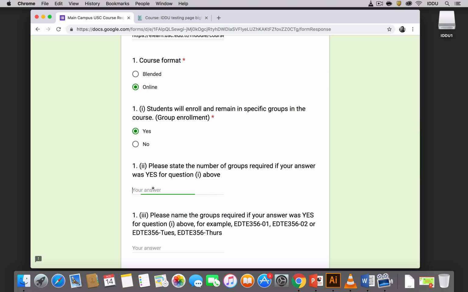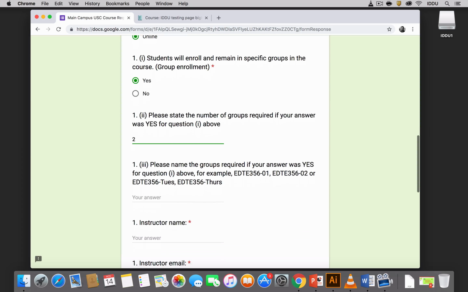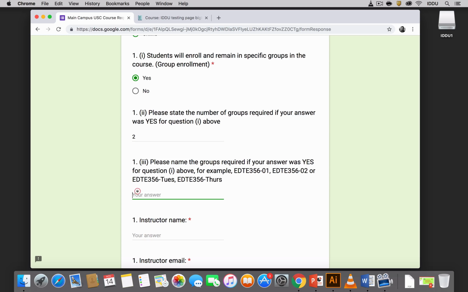You state the number of groups that you need. Most of the time that ranges from 2 to 5 groups. And then you name the groups. Now, remember, these are not required fields because there are no asterisks there. So it's only if you want group enrollment that you will want to fill out these fields. If you are not having group enrollment and you click no, then you can leave these fields blank and move on.